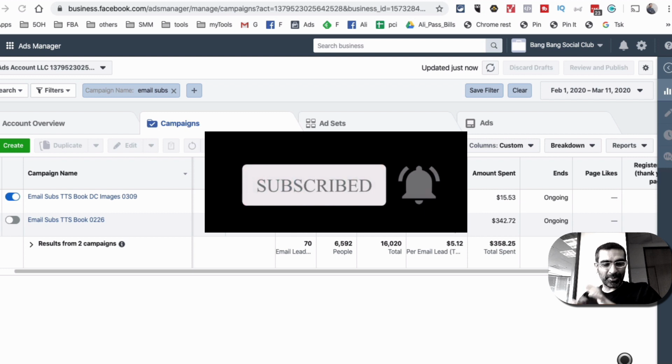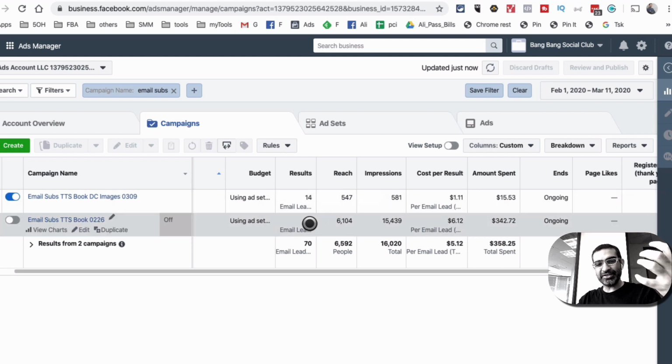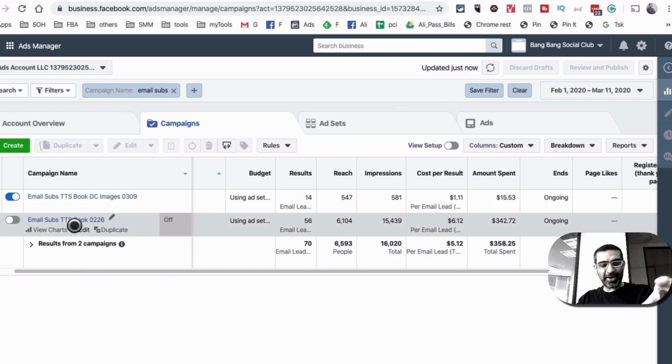All right, now let's jump right into this. I'm logged into the Ads Manager right now, and here's the email subscriber campaign. We're generating email leads for one of our clients. Let me refresh this. You see one campaign that's turned off. If you look at that campaign, our cost per email lead was $6.12. It's right here, that data.